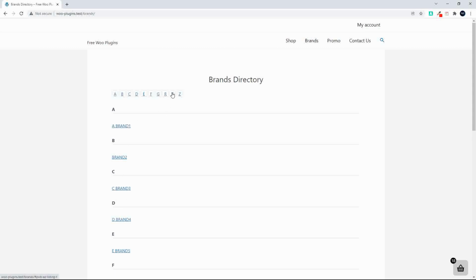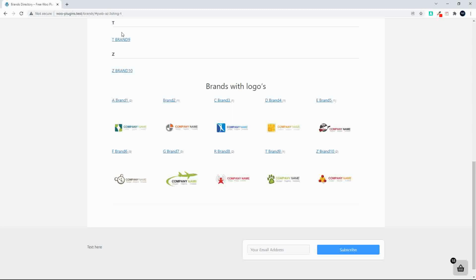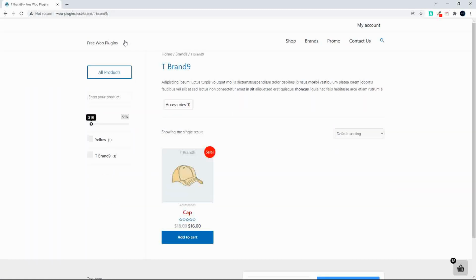And so if I clicked on the T, I would then be taken to all the brands that begin with T. If I then click on a brand, I'd be taken to that brand page, and I can see all the products that belong to that brand.